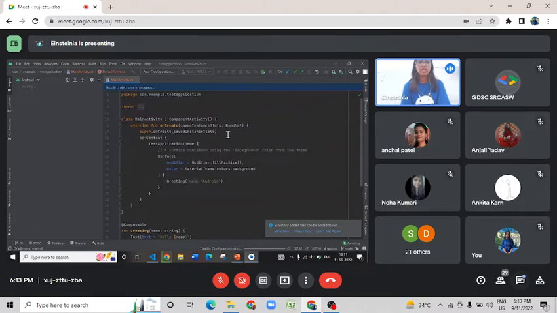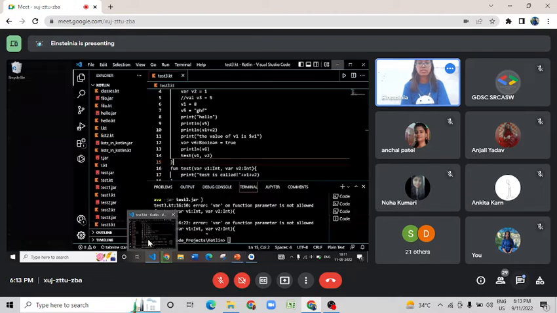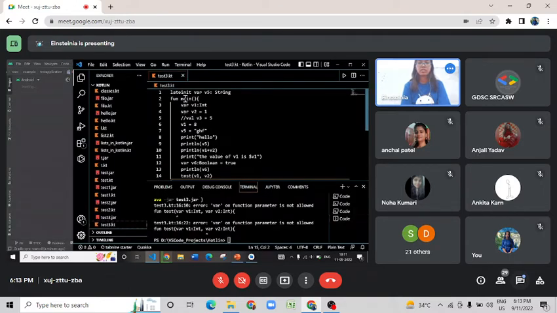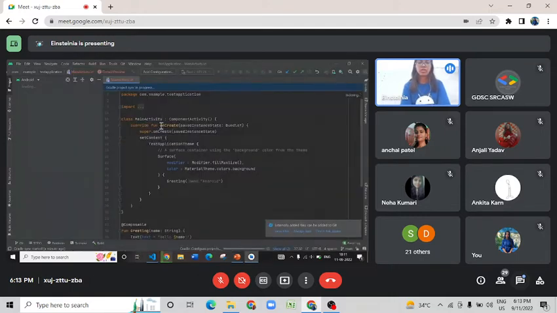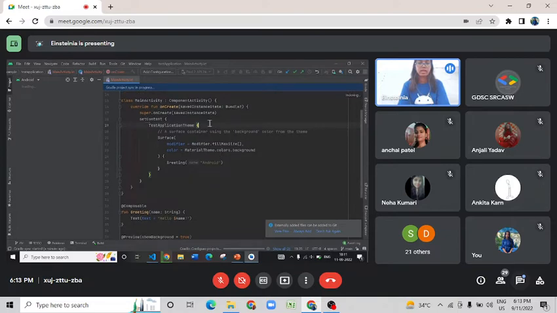Now here, as we saw earlier in VS Code, there is a main function, right? So it runs from main, and in Android Studio it runs from onCreate. The onCreate is the main function. Then setContent is the Jetpack Compose part, where setContent sets the layout for your app.